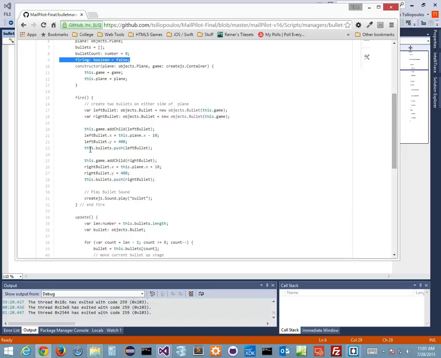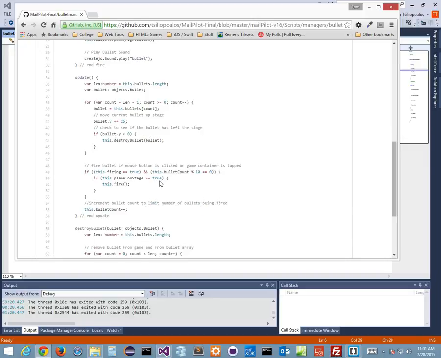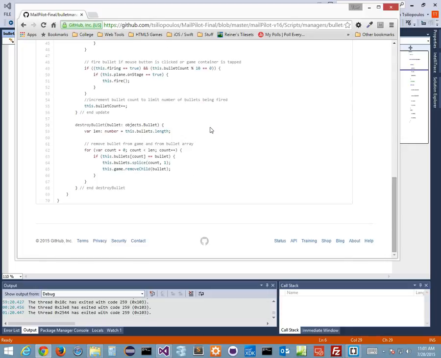And I want to push my bullet onto my array, which is the bullet array, right? And then I have an update, and on my manager class, my update keeps track of the length of my bullets and how many bullets there are, and where the position of all the bullets is. That's what it's going to do. And when it's not firing, what I want to do is remove it from the stage. Okay, so kind of interesting.